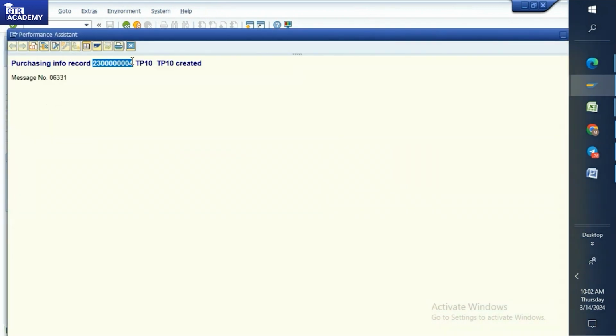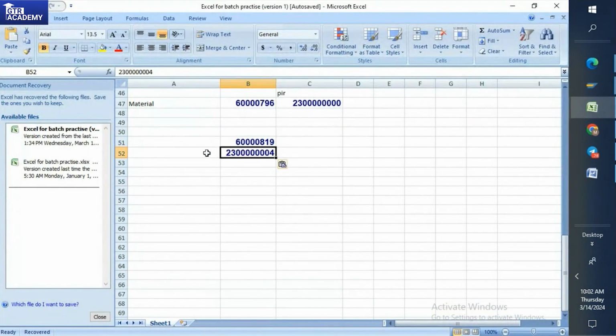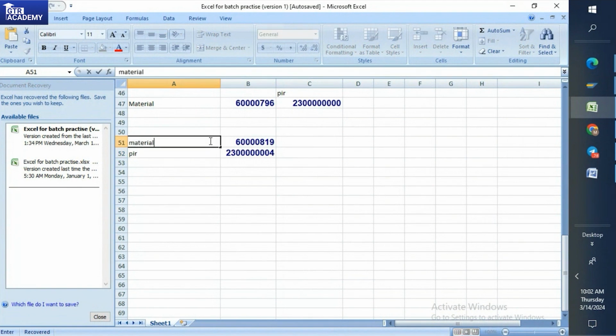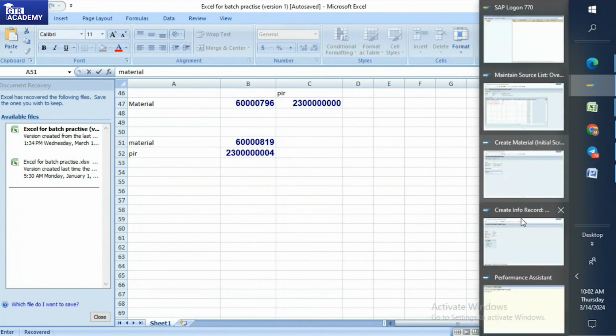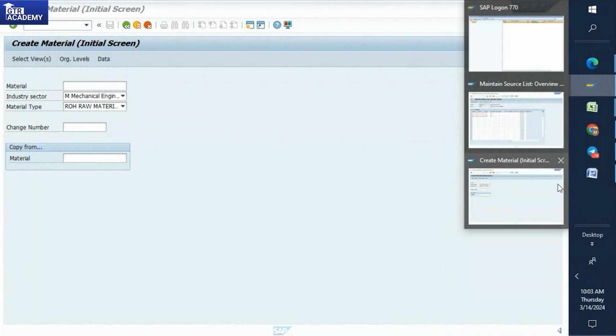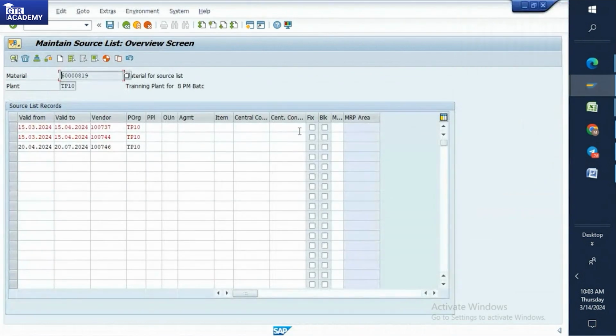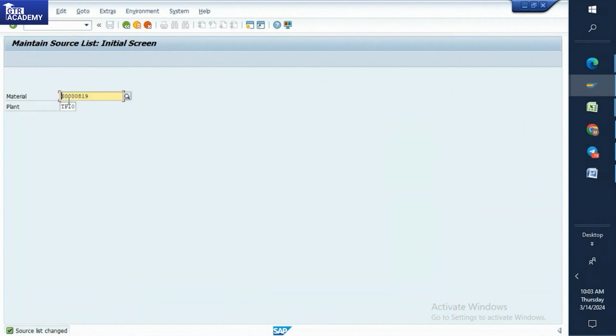Take this PIR number. See what I'll do. We have created the PIR, right? I'll try to fix the vendor now. I'll just stick on this one. Try to save. What you can see, the source list is changed. This we have done.